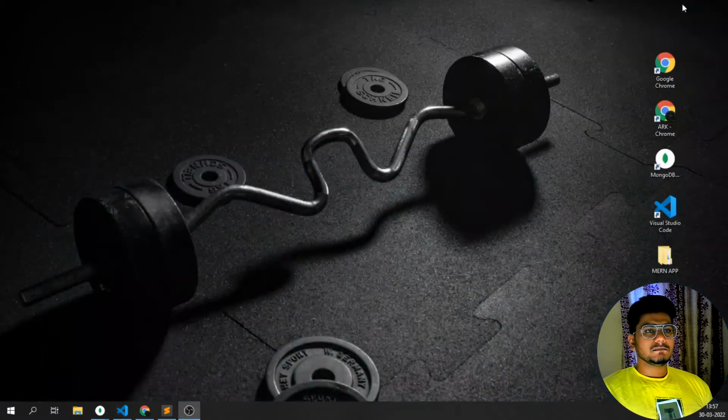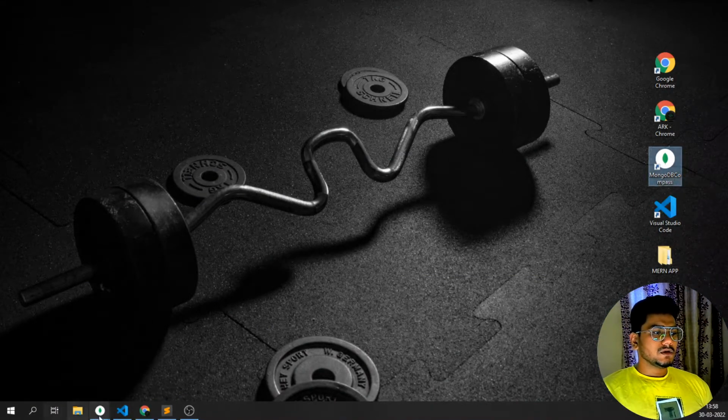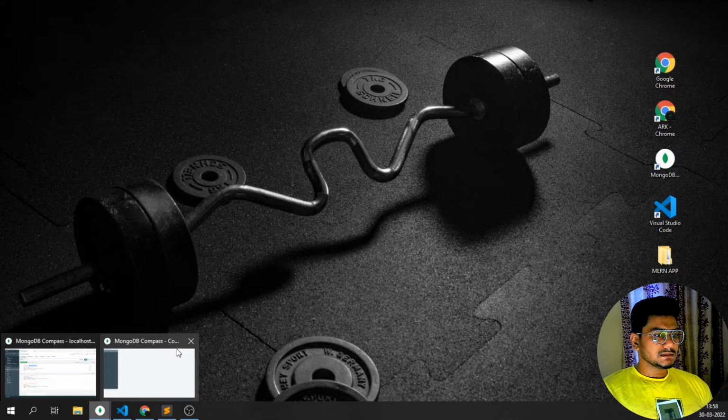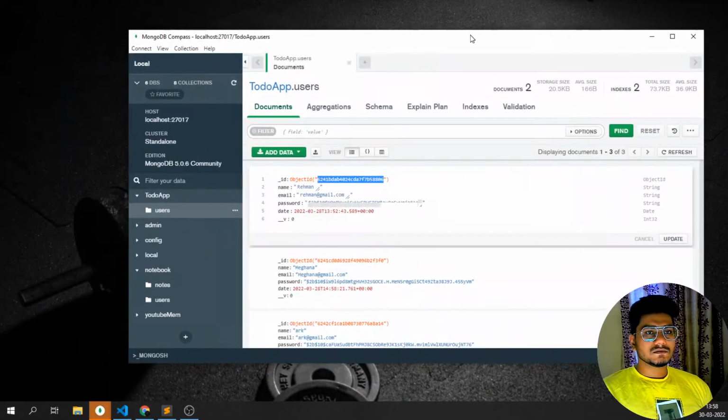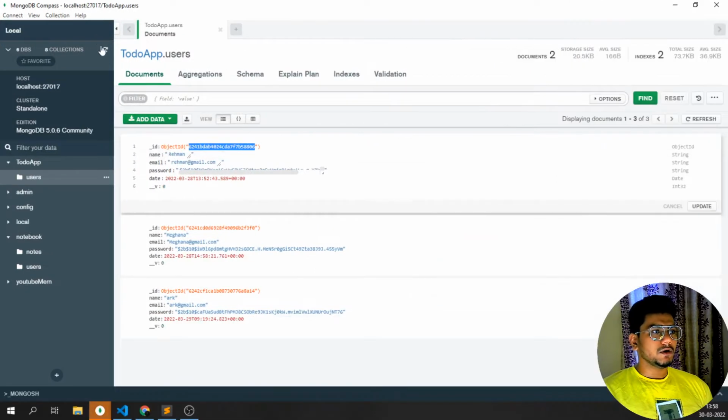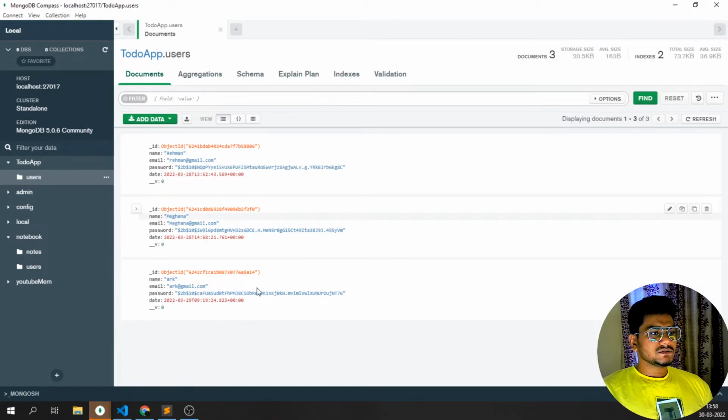By that time, I'll open my MongoDB Compass. The MongoDB Compass has been opened already. If I refresh, you can see all the data gets refreshed. Here is my to-do app user collection, where our data is going to be stored whenever anyone does the sign up. So this is one thing you can do. Then what else do I need to do?